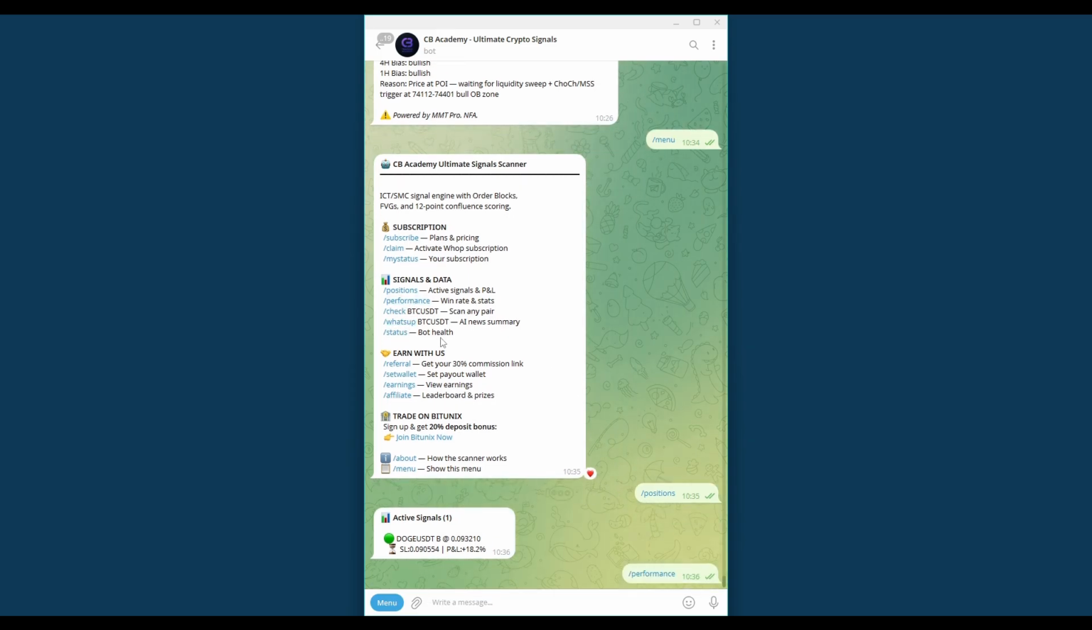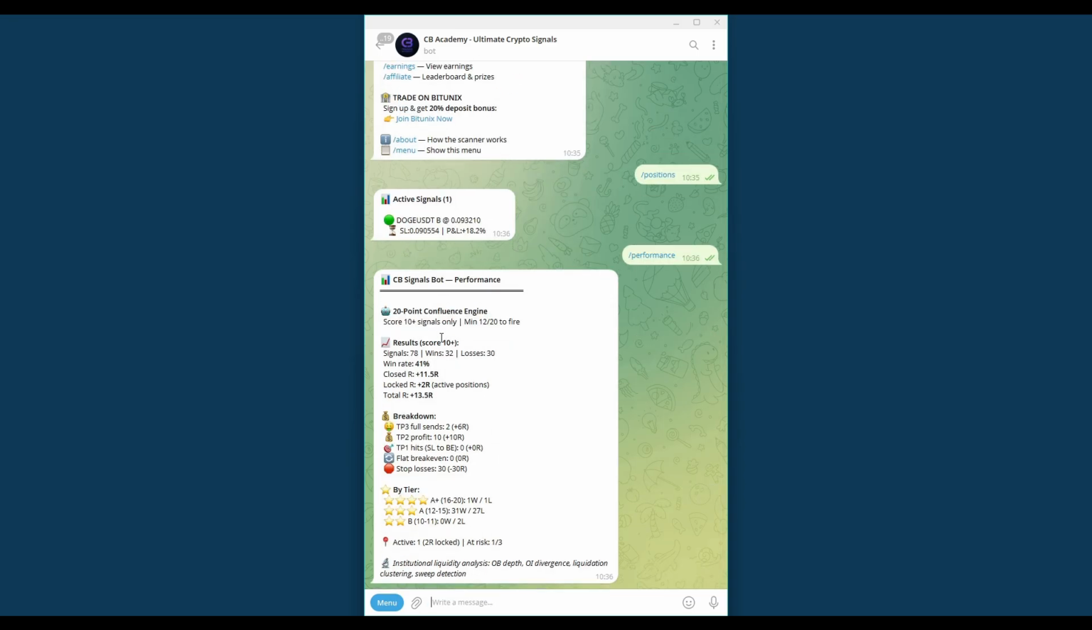Then you can check out the performance of the bot by typing in /performance, and it'll give you an overview of the win rate of the signals, how many wins, how many losses, how many are locked in. In this case, the total is plus 13.5 R over 10 plus signals. So that's like 80 signals and made 30.5 R. It'll give you a breakdown on how many TP3s we had, how many TP2s, etc.